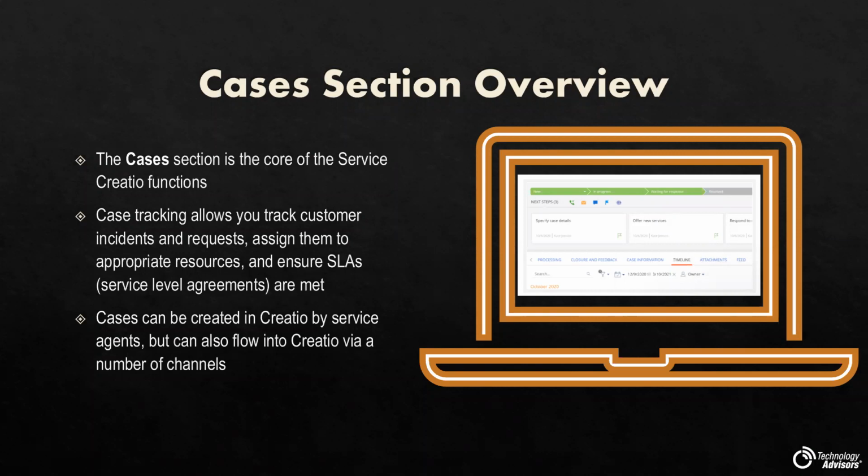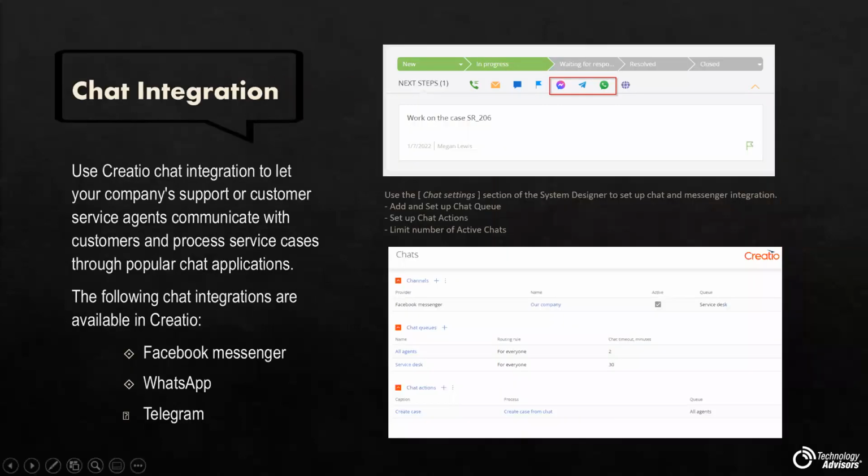But as we think about automation, cases can also flow into Creatio through a number of different channels. And so we want to start by just walking you through what some of those channels are and how those functions work. So one such channel is through chat integration. You can use chat integration to let your company's support or customer service agents communicate with customers and process service cases through popular chat applications like Facebook Messenger, WhatsApp, or Telegram.